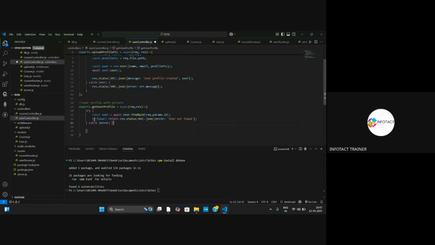So from this message, you might have got the idea of what it is exactly doing. It is checking whether the user exists or not. If the user is not present over there, then it will provide the error that is user not found. And if the user exists, then it will provide the details of the user.